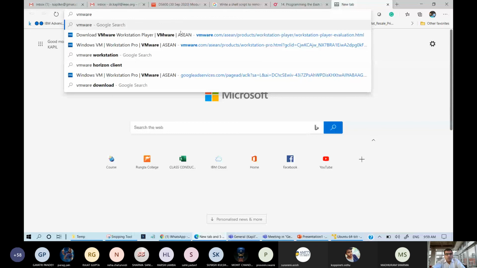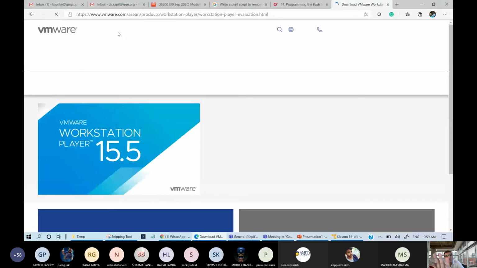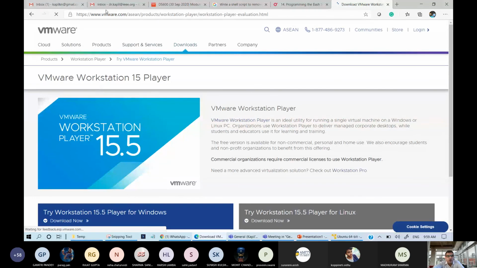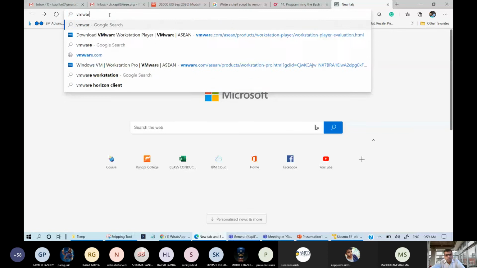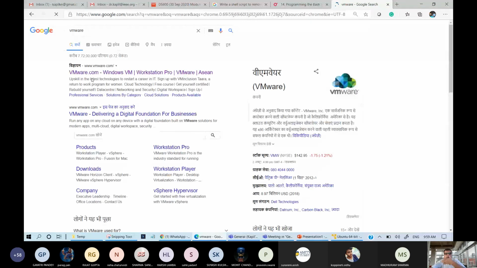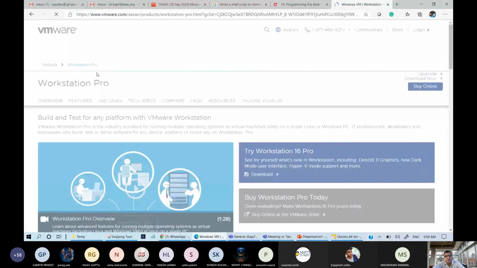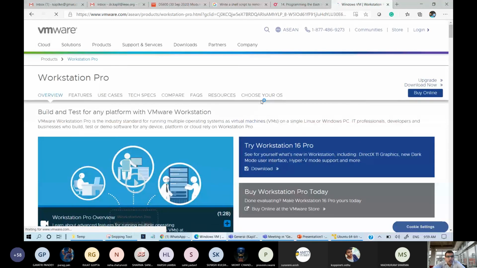Okay, and then followed by VMware Workstation Player. So it will open this website. Or if you are typing in Google VMware, just go to this place and click here. There are downloads. Okay, click on downloads.